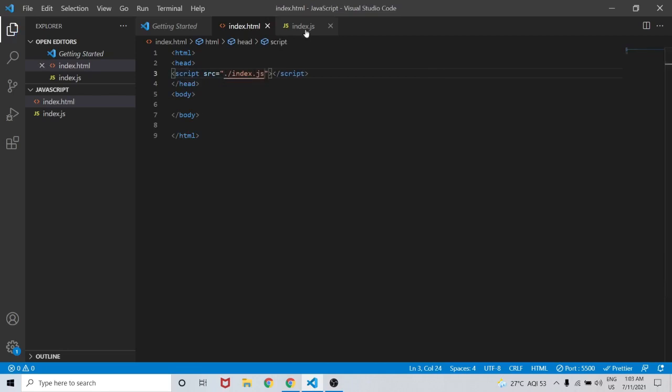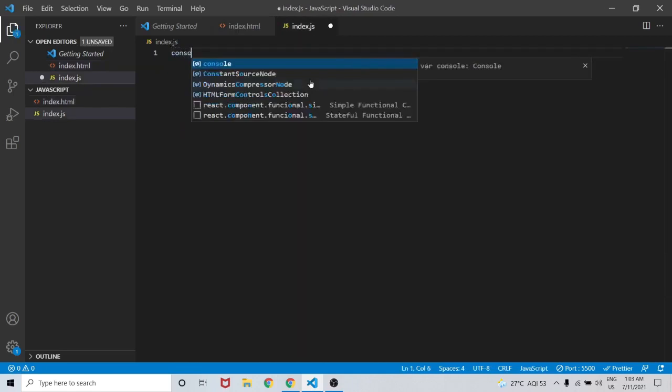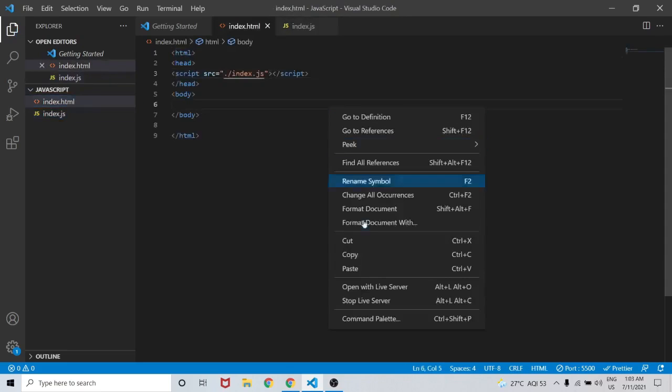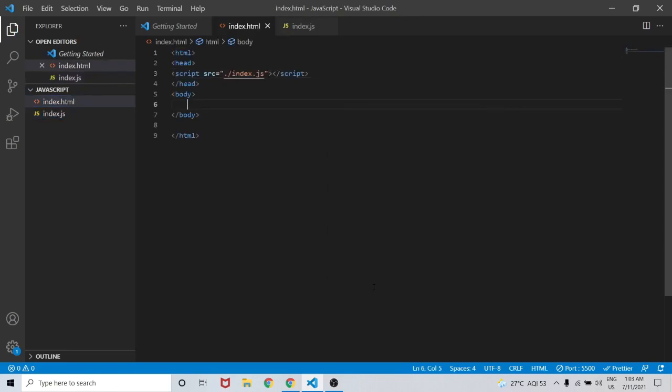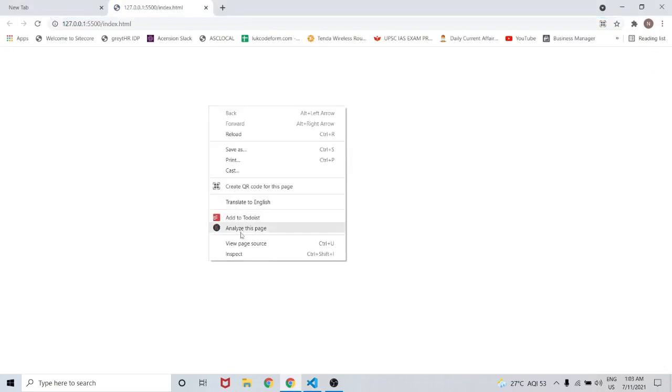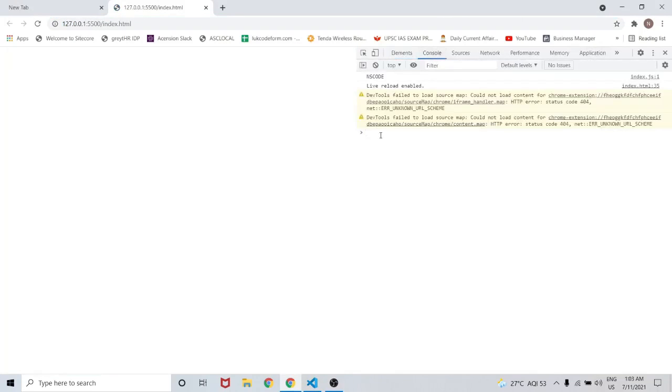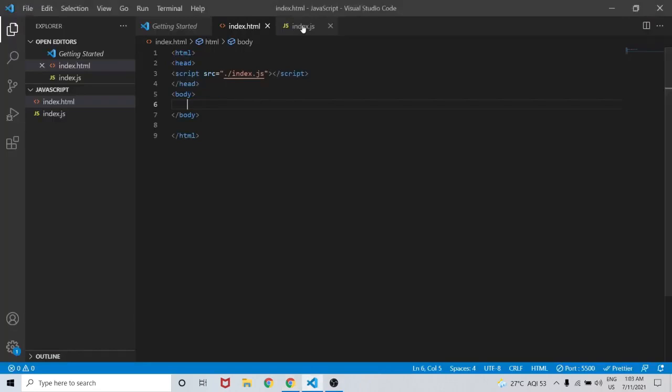Now in index.js, we will create a console.log "ns code" just to check if our path is defined properly or not. Let's open the file index.html with live server. So on inspecting the console, we can see "ns code", which means our JS has been added properly. Now we'll go to index.js.